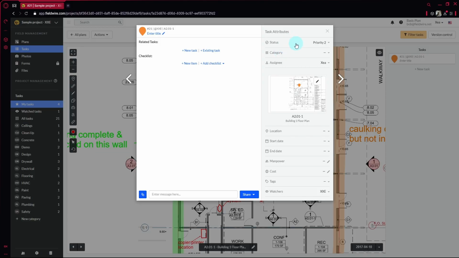So you could add over here the status, what priority it is, and what category it is going to be, whether it's ceiling, cleanup, concrete, and so on and so forth. These are different categories over here that are typically for construction. You could easily add a new category over here if the categories are not enough or there is a specific task that is not listed among these under that category.